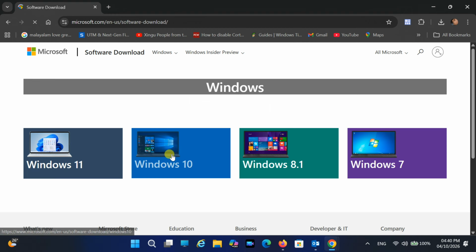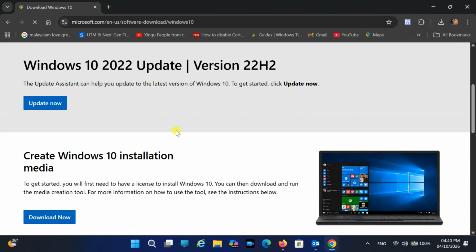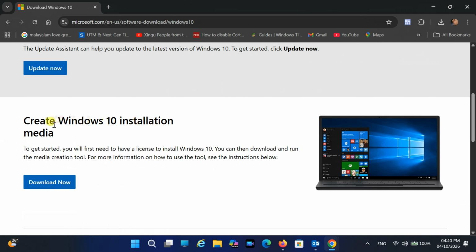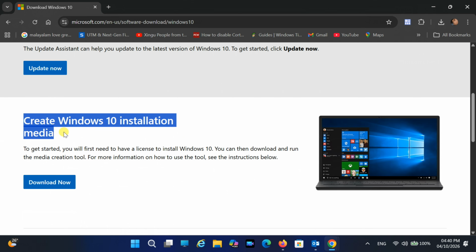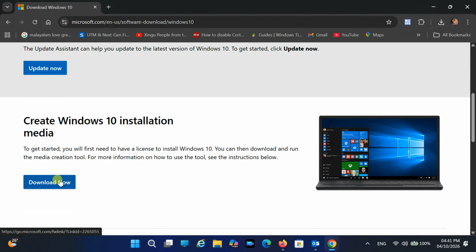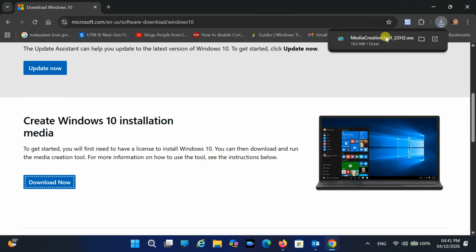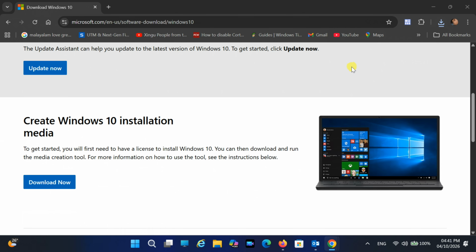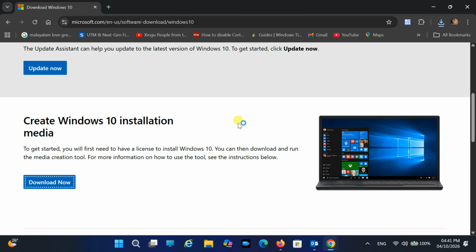Once the page opens, select Windows 10. Now, you will see an option called Create Windows 10 Installation Media. This is the media creation tool, which allows you to download Windows 10 easily. Click on Download Now, and wait for the file to download. After downloading, open the tool. If you see a permission window, click Yes.